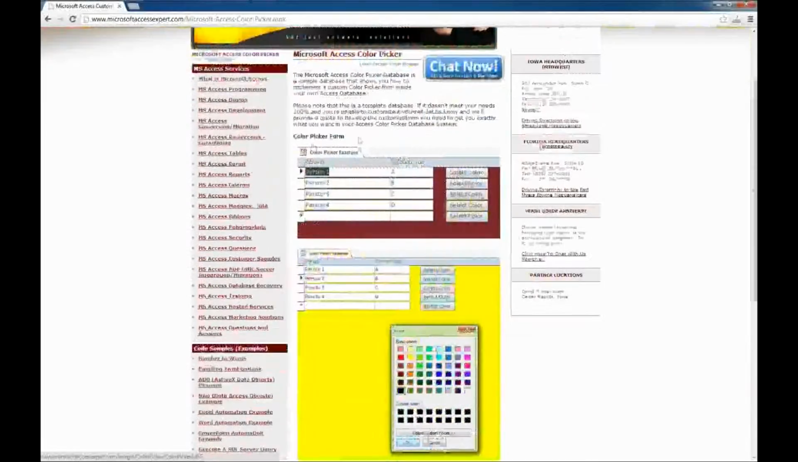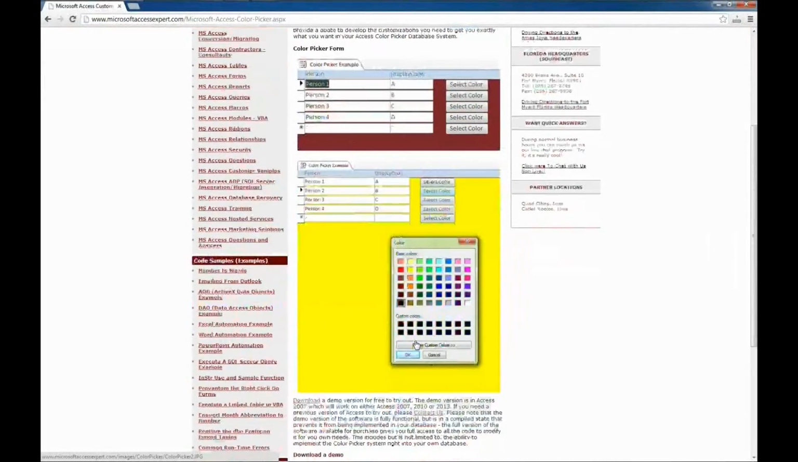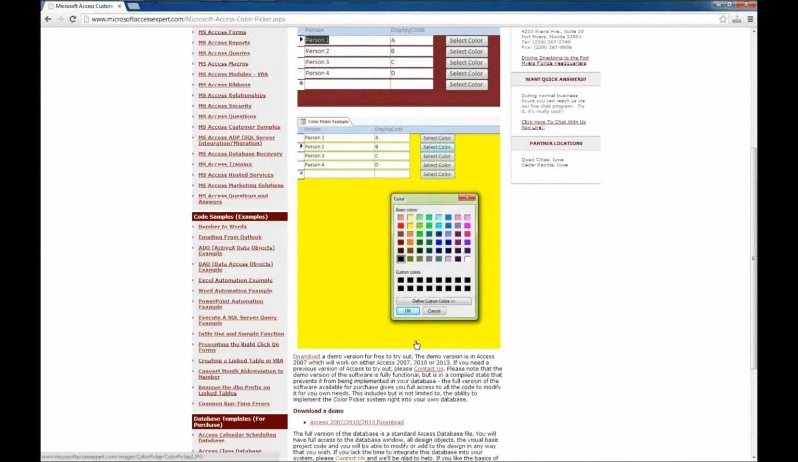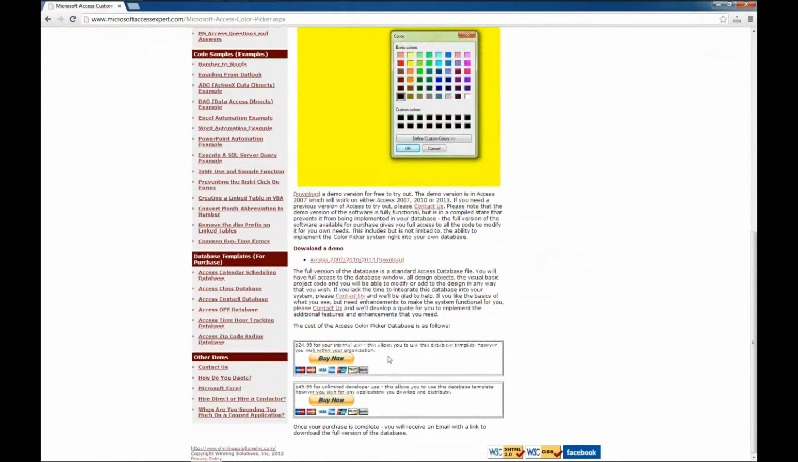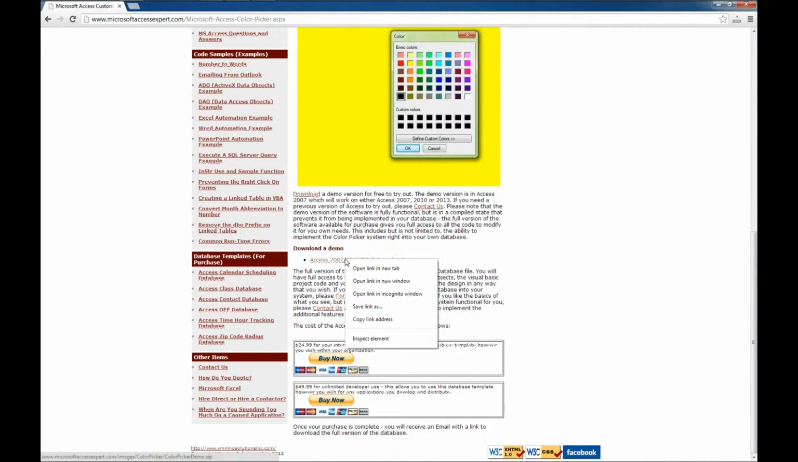As always, you got a little screenshots and some information on the application database itself. We've also got a way that you can chat with us. You can purchase the different versions from this webpage as well. I'll put a link in the description below. And you can try out a demo version, which we're going to look at.